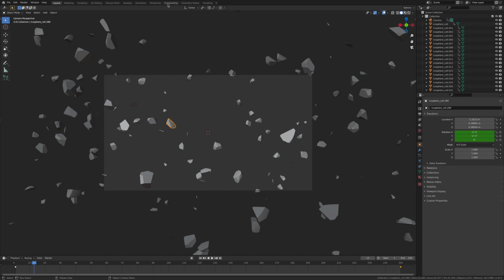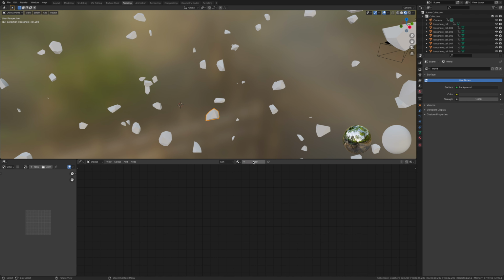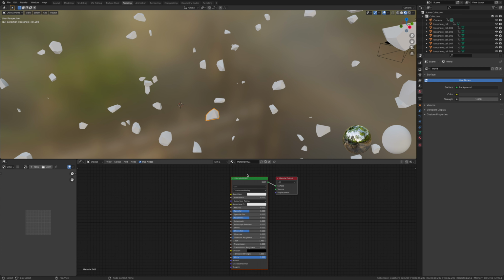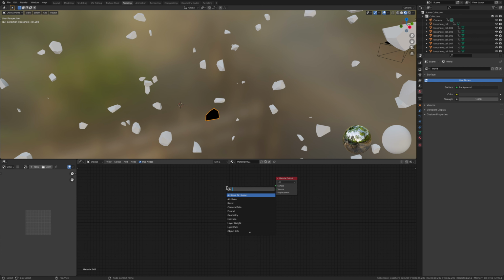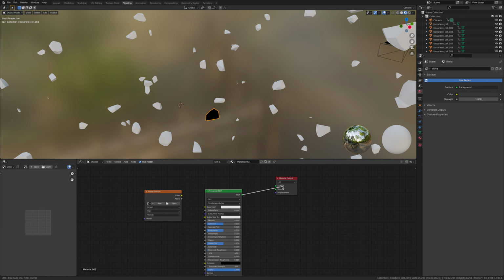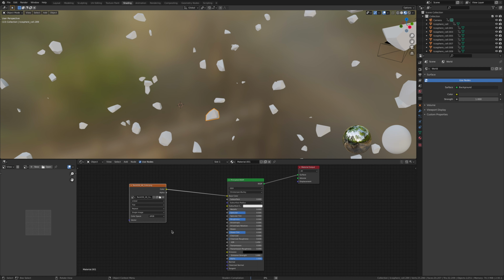So what we're going to do is go over to the shading and click new. We're going to delete this principled shader. We're going to go Shift A, add, search, image texture. Then we're going to need to actually add in that principled BSDF and connect the image to the base color and go open. Find where you've got your image saved and open it.